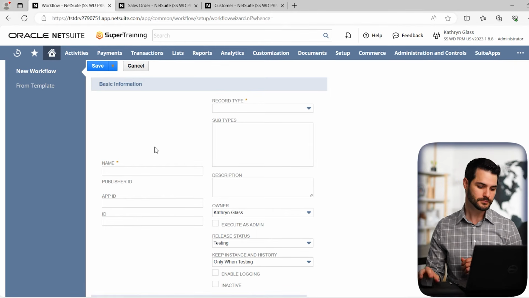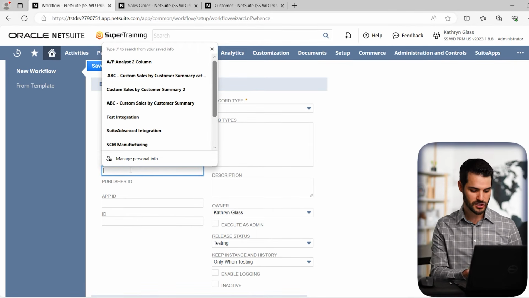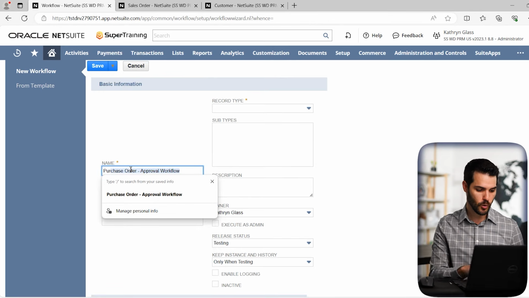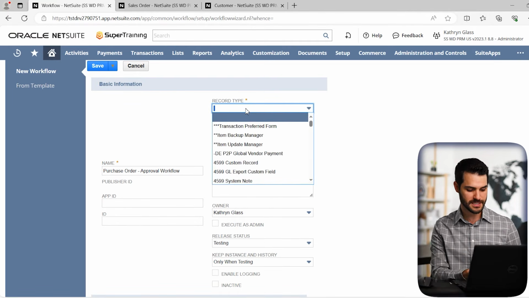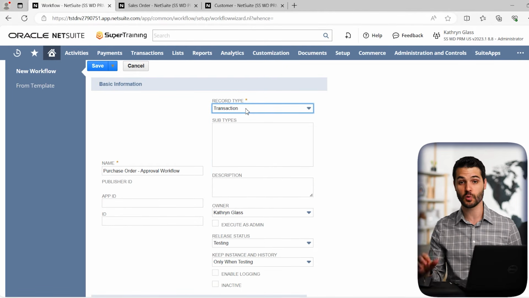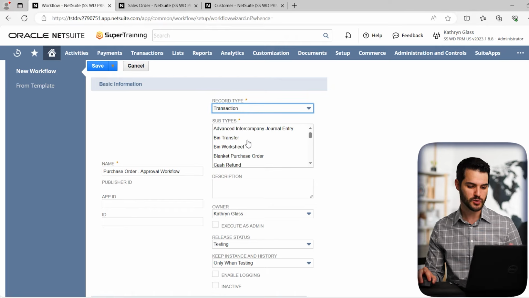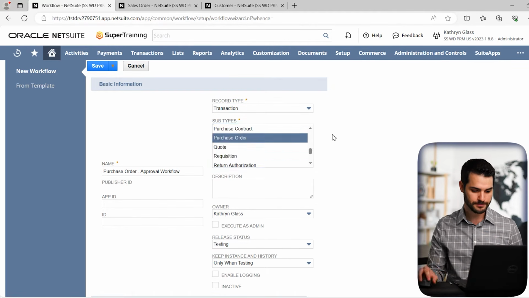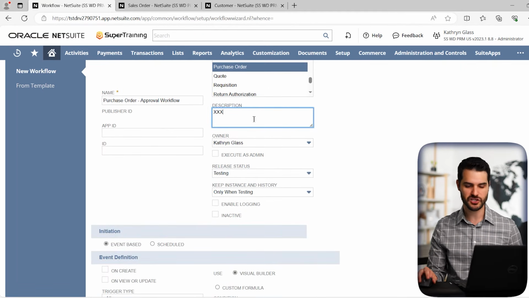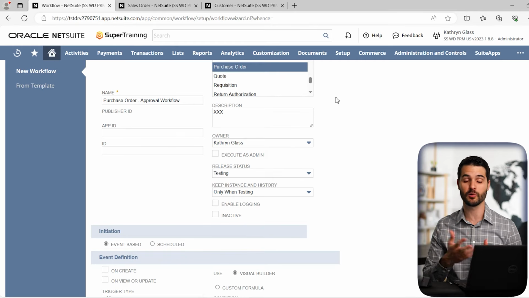Let's do it. So first off, we're going to specify the name. So let's say purchase order approval workflow. I've used this name before, so it automatically fills in. And record type, again, we're going to select transaction because a purchase order is a type of transaction. Notice we have all these subtypes here. So we're going to select purchase order. And again, you should put in a description so that someone can come along, whether it's you at a later time or someone like a consultant, and immediately know what this workflow is doing. It's important to put those descriptions.